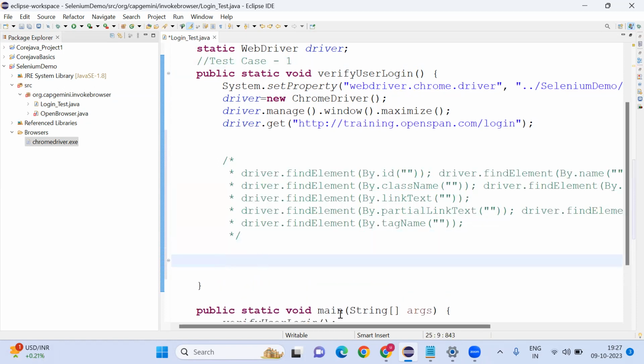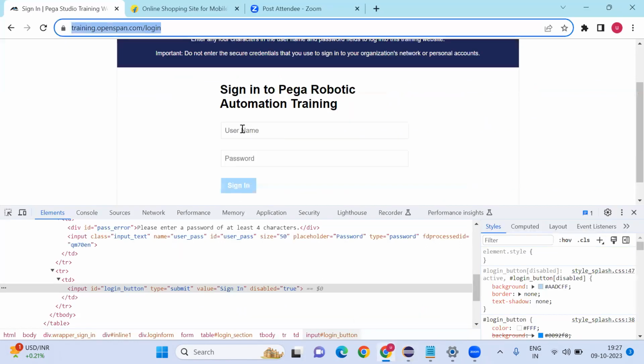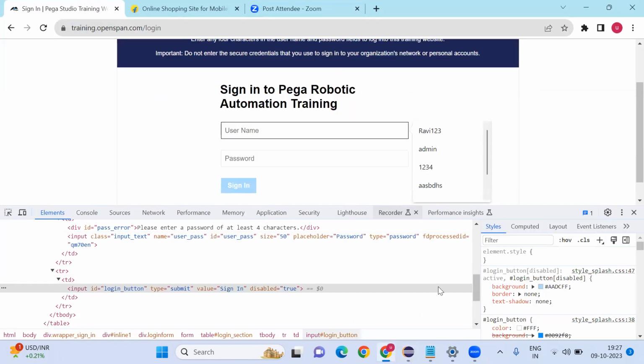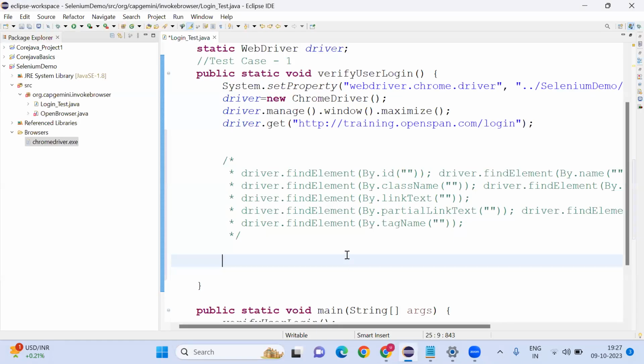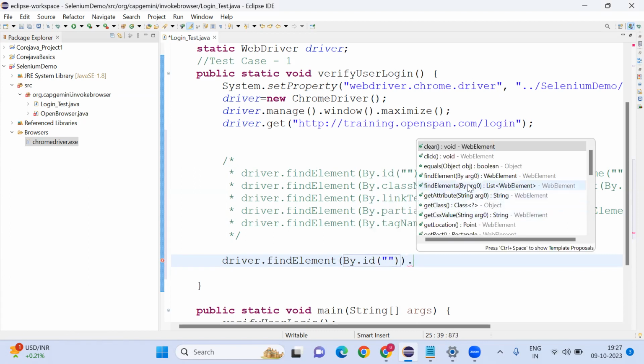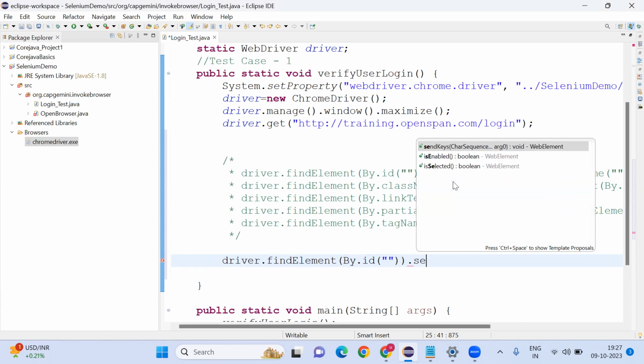Now here I don't have any issues with IDs. I am going to automate this using ID. Driver.findElement By.id. What we need to do after identifying the element is enter the data. If you see here, this is the sendKeys method, not related to WebDriver. It is related to WebElement.